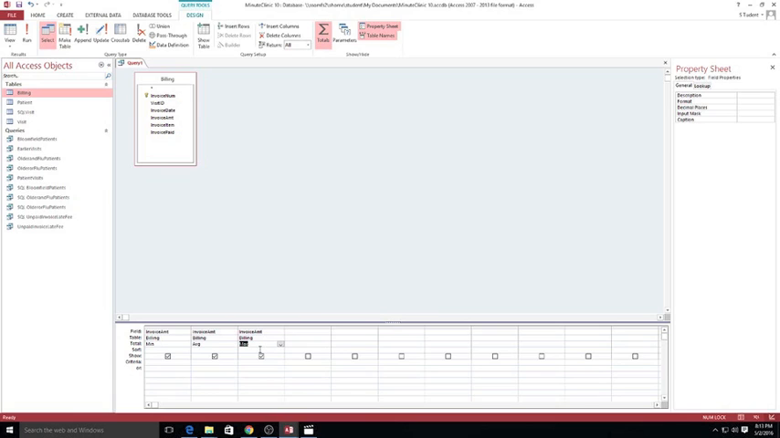In the property sheet, there are also captions. The caption is what shows up once you run it. We want to make the caption for this one min invoice amount. We can put spaces in this. The caption for the next one is average invoice amount, and for the last one, max invoice amount.